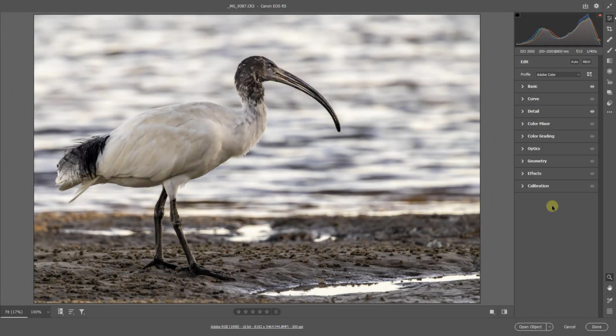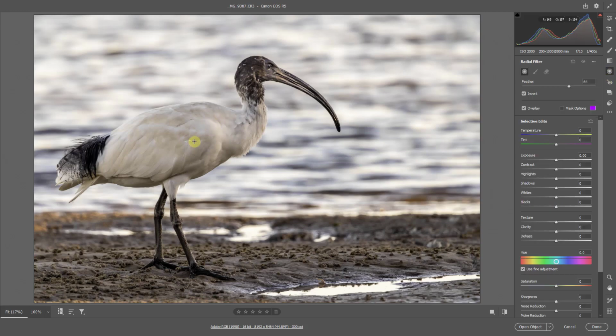Here I have a completely different image opened up into Camera Raw. We could use graduated filters here, but let's try that radial filter. So I'm going to select it from the toolbox, and here I will click and drag. I'll rotate it and try to get it more or less over the body of the animal. You can see how versatile it is.